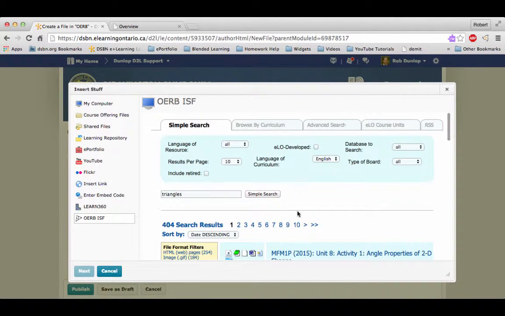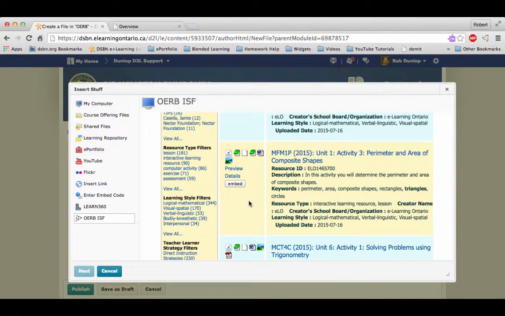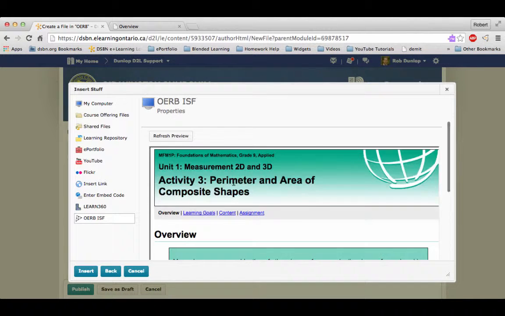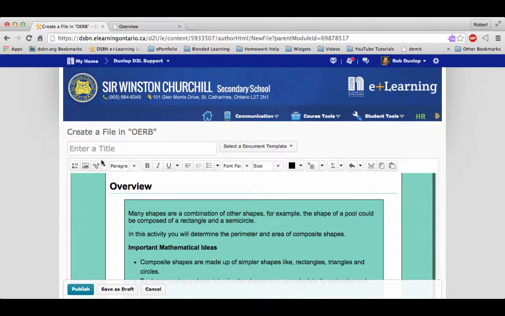triangles, I can go in there and you can see that some of these have different embed ones. This one has to do with perimeter and area. If that's what I like, I can just click on embed. You're going to see that this lesson will come in, and then I can just insert it. Once I insert it, I'd give it a title, so I'm going to say triangles lesson. And then I'm just going to publish it.